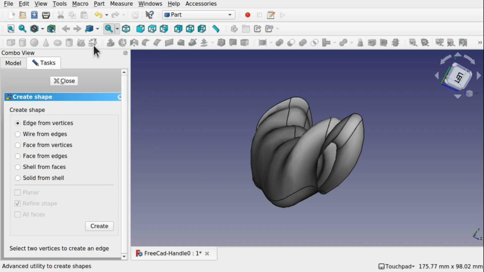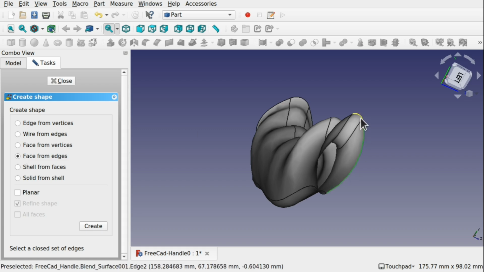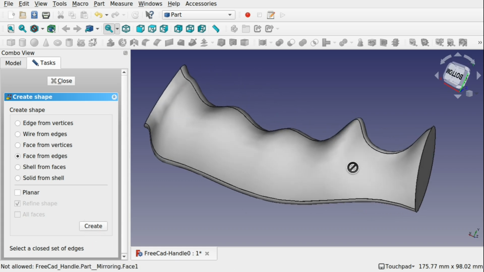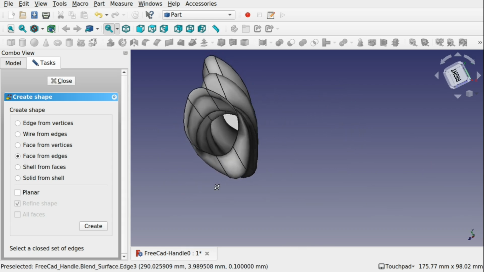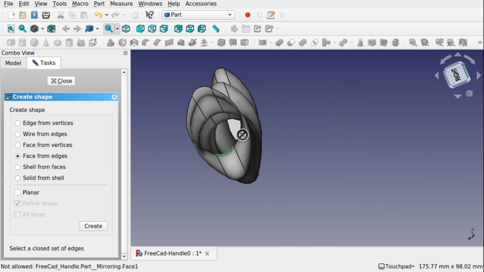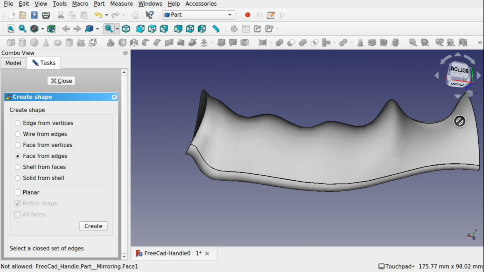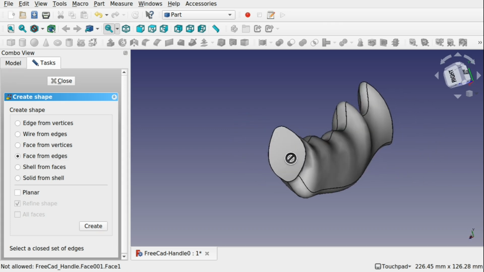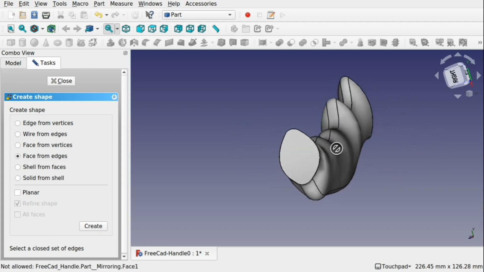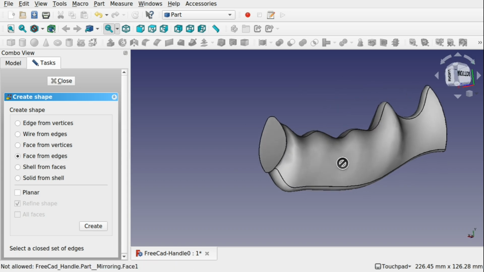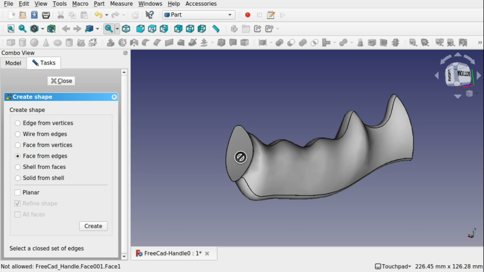Now let's come to the advanced utility to create a shape and select the face from edges, control click the edges and hit create. So that's our face created, that's one done. Let's come over to the other side and do the same. Hit create, and we've capped both those ends. Now, word of warning, these faces aren't parametric, so if we do change this, we're going to add that face again, otherwise we won't be able to close this and these faces will be out.